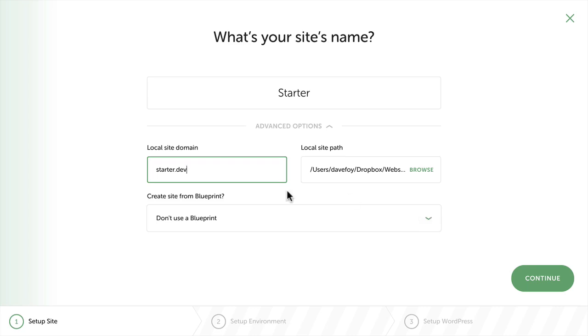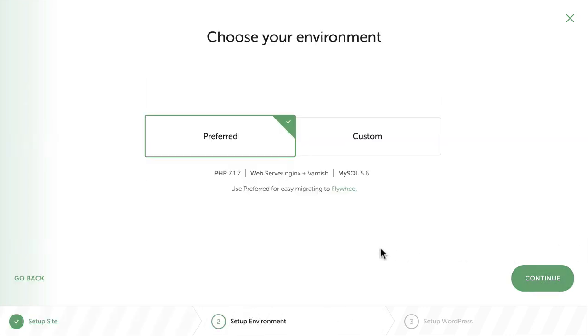Here you're asked if you want to create the site from a blueprint. Now, I'll explain blueprints in a moment, but to keep things simple for now, we'll just create this site from scratch. Here you choose the server environment you want to use for this site. You've got the option of going either with the default suggested by the app, the preferred settings, or choosing custom. Now the default preferred settings are fine, but I recommend you choose custom.